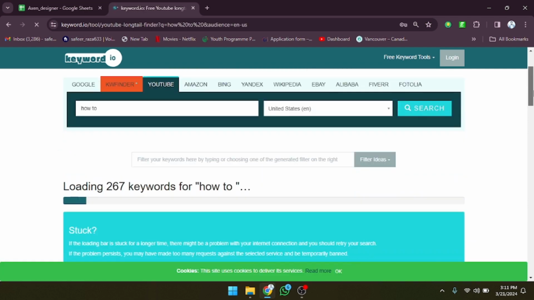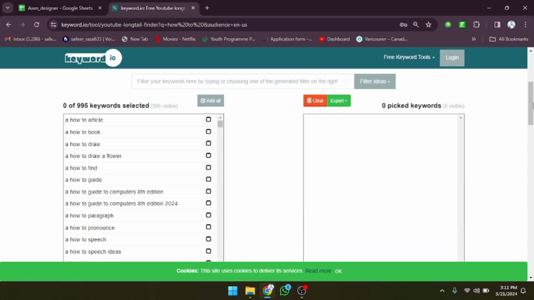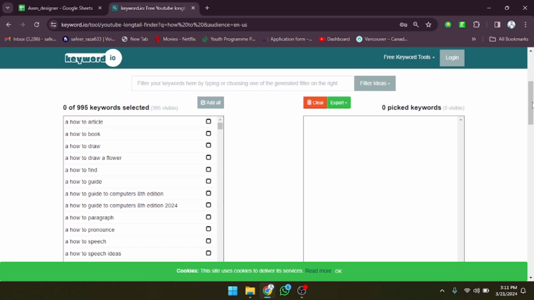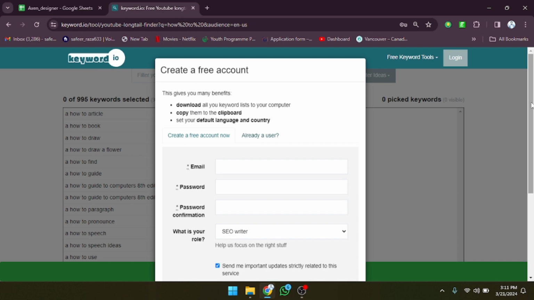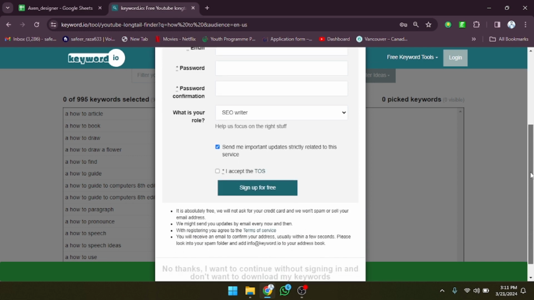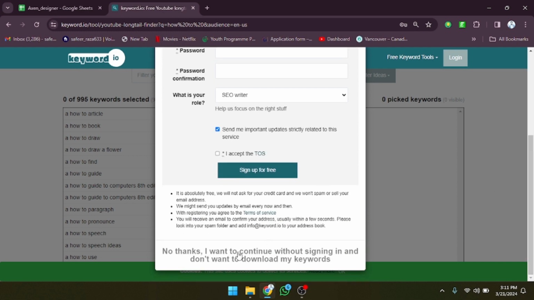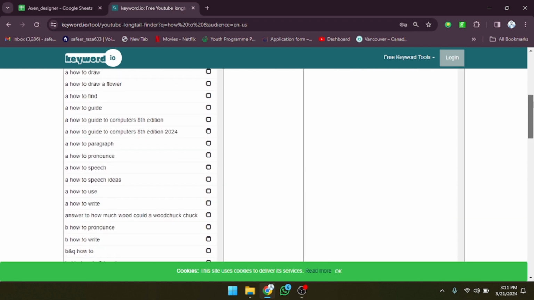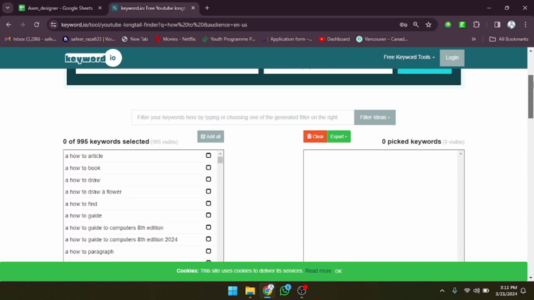And after that, it will load for a few seconds and it will show you a lot of keywords. So as you can see now, you can see all the keywords here, how to article, how to book, and you can use them as per your need. Simply what we need to do, we have to scroll down and click on this no thanks. So as you can see, all the keywords are provided here. Simply you just have to copy these keywords and after that you can use them in your videos.